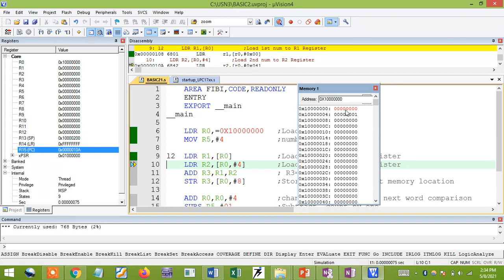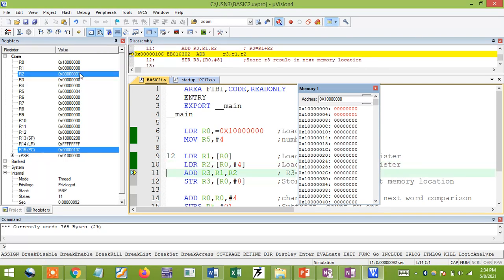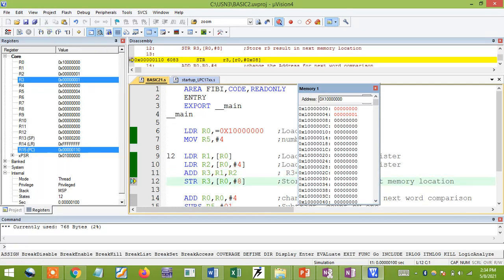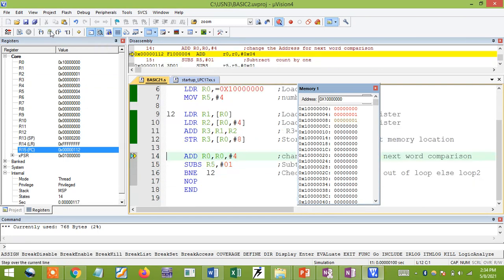You can see it's in red color. So R1 is loaded, the value is 0 only. Next R2 will be loaded, the value is 1. Next we'll go for addition, R1 plus R2. You can see R1 plus R2, 0 plus 1, will get 1 only here. Next STR R3, the R3 value now is 1. I need to store 1 in the memory location, that is R0 plus 8, meaning the 8 memory location. Here I need to store. You can see the result will be stored here, it is 0 0 8 1. Here it will be stored. Now I need to add these two.